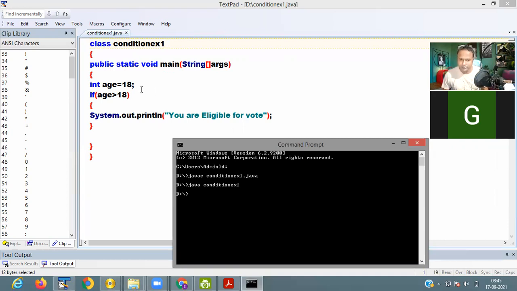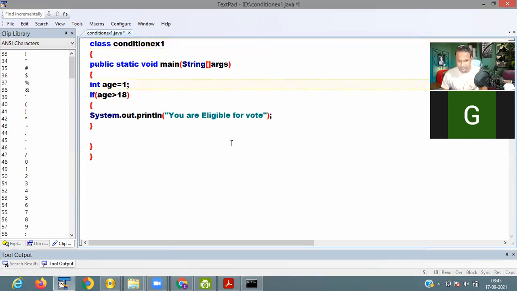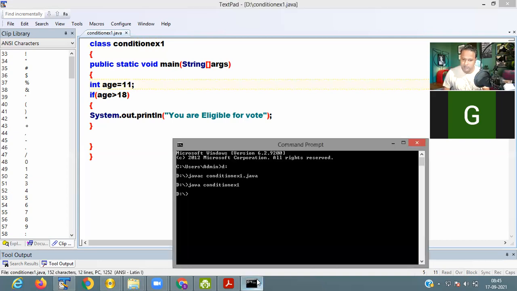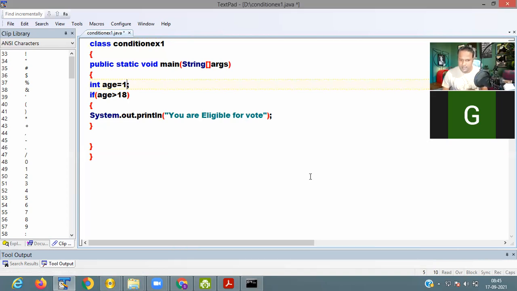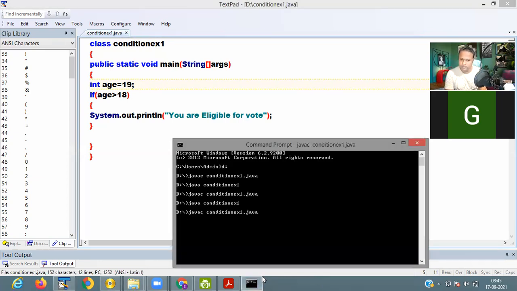Now what happens if I pass 19 here? Then the condition becomes true, and it shows you are eligible for vote. Here we are using the if condition.